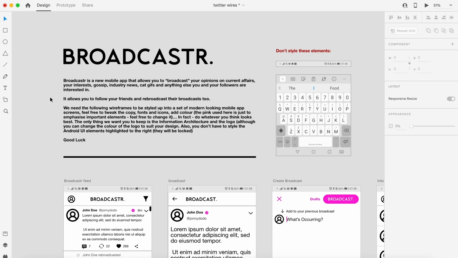I've also given them a bit of a brief at the top here, which says Broadcaster is a new mobile app that allows you to broadcast your opinions on current affairs, your interests, gossip, industry news, cat gifs, and anything else that you and your followers are interested in. It allows you to follow your friends and rebroadcast their broadcasts too.